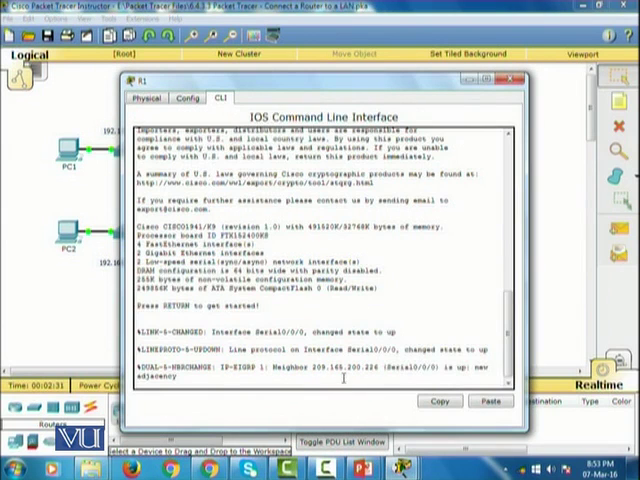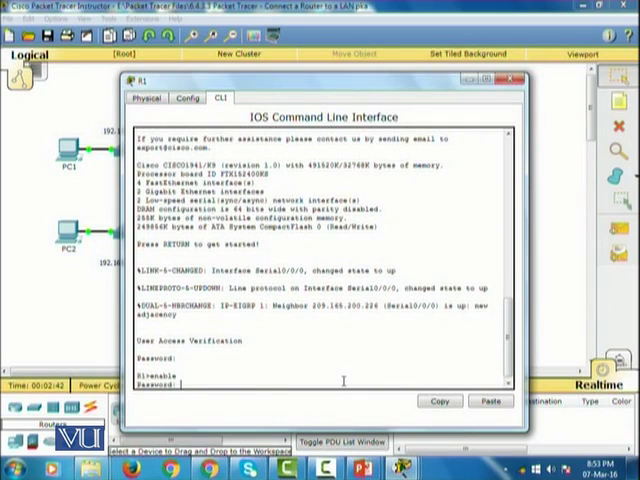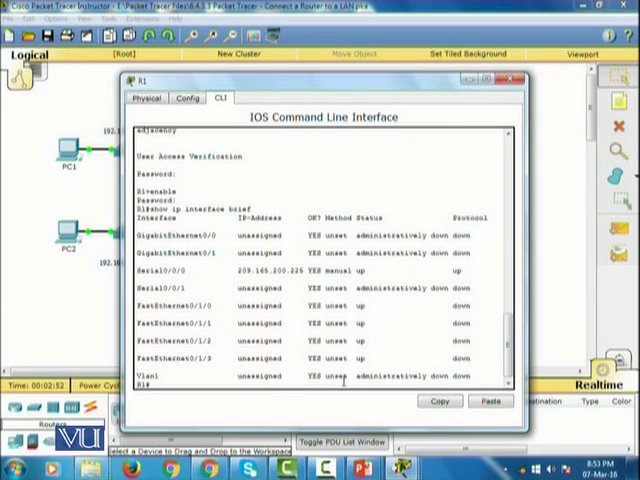Before configuring it, I'm going to click on it and let's look into some of the configuration. It is already configured. So I'm going to press enter. The password is Cisco. And then going into the privilege mode, the password is class. And let's see how many interfaces of this router have already been configured. So show IP interface brief. It shows that this router has 2 gigabit Ethernet interfaces, two serial interfaces, one of the serial interfaces is already configured, and 4 fast Ethernet interfaces, and 1 VLAN software interface.